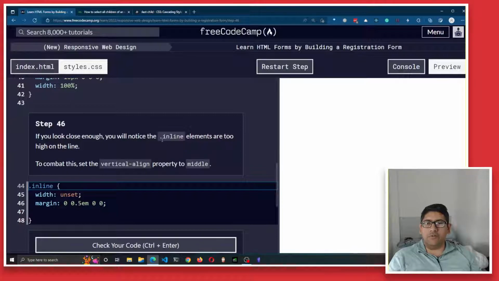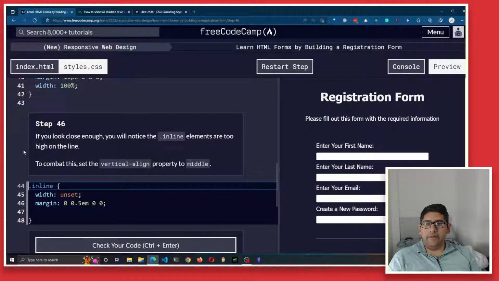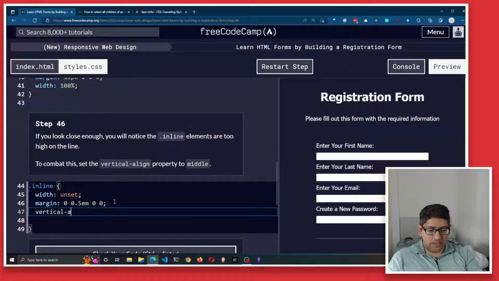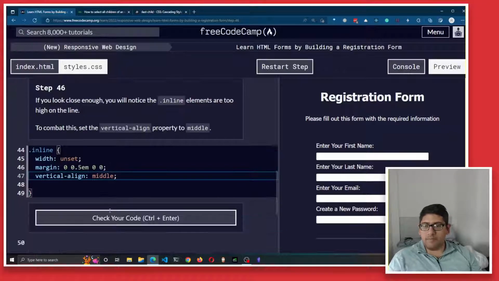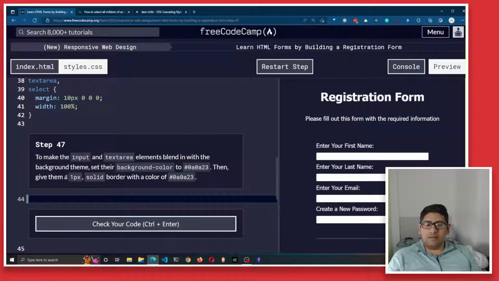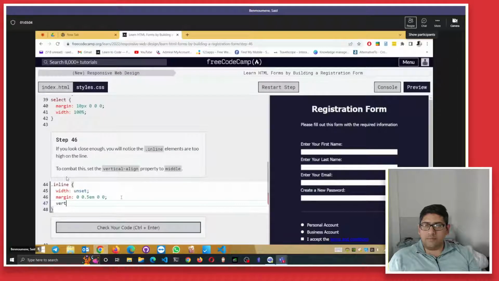Step 46. If you look close enough, you will notice the inline elements are too high on the line. To combat this, set the vertical align property to middle. Vertical align middle. Step 47. Done. Middle, yeah?